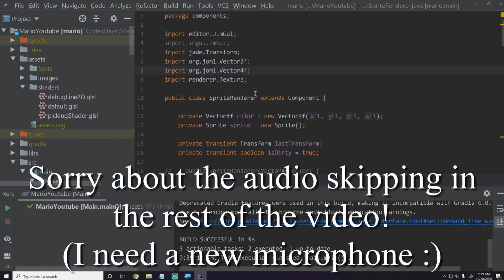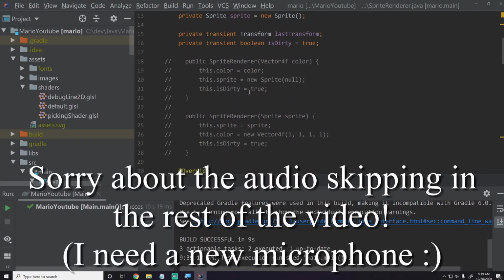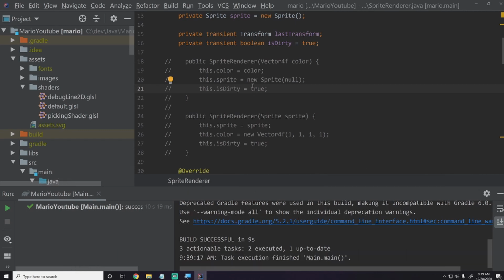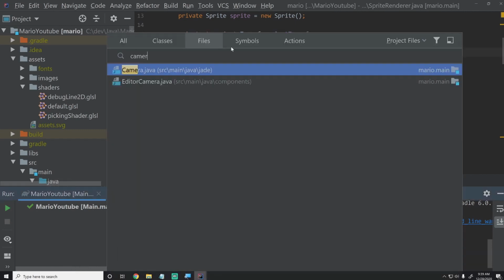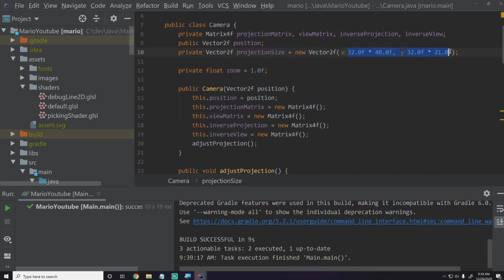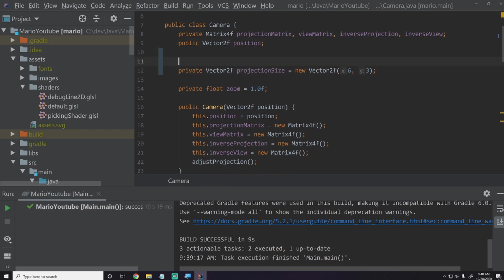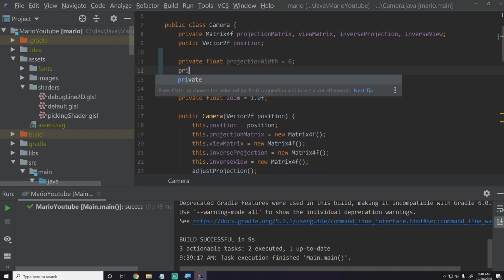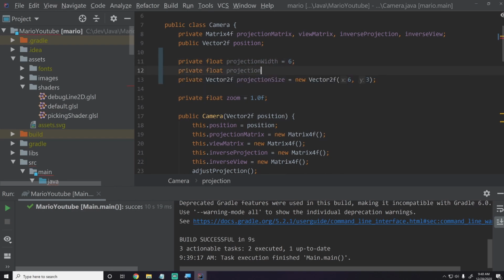All right, guys, so first things first, let's fix our camera's projection matrix. If we go into our project and then go to camera, we can go ahead and just fix this. So instead of 32 times 40, 32 times 21, we want this to be 6 by 3. We'll actually parameterize this too. We'll say private float projectionWidth equals 6, private float projectionHeight equals 3, and then we'll just copy and paste these into here. All right, so now our projection should be fixed.